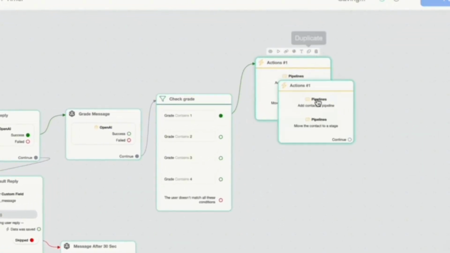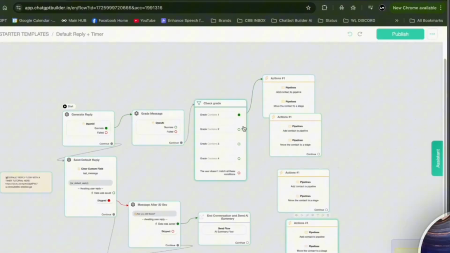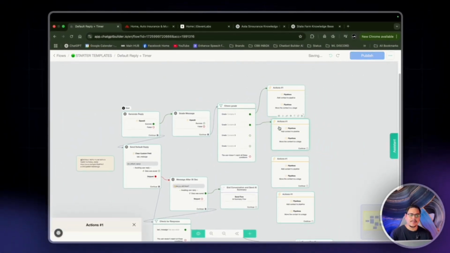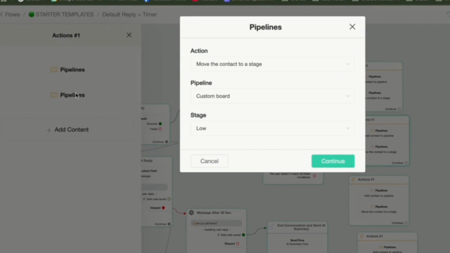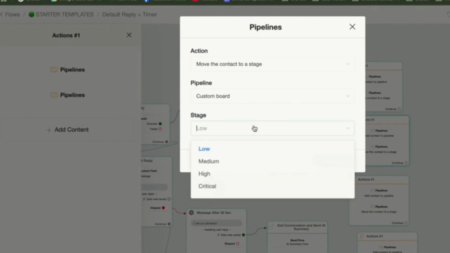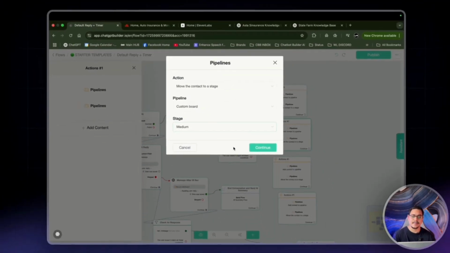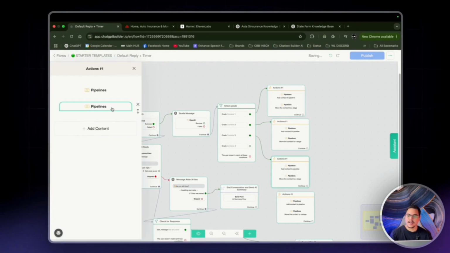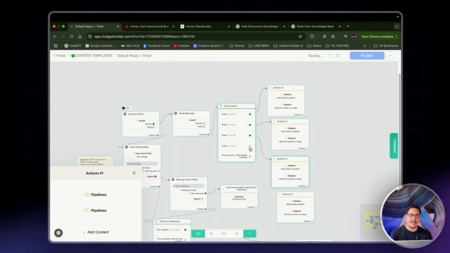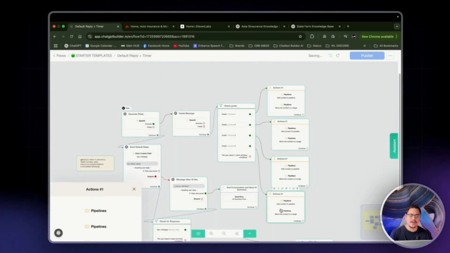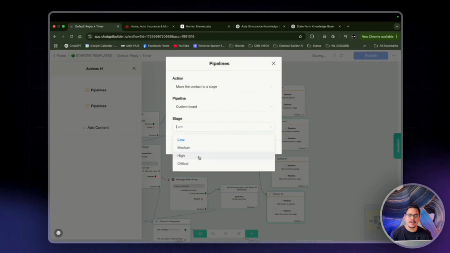So we're going to duplicate this. So we have 4, just like that. And we connect this one up, click on this, and then we want to select the bottom one. And the stage is medium. Then connect the third one, again, the bottom pipeline one, high, and then grade 4 to the last one. And this one here will be critical.